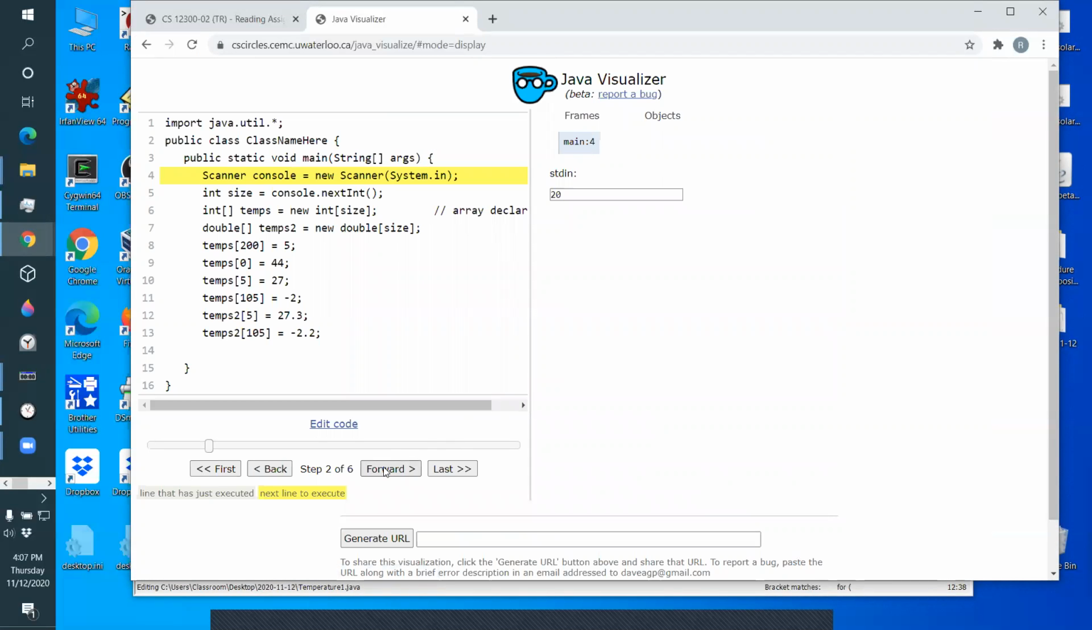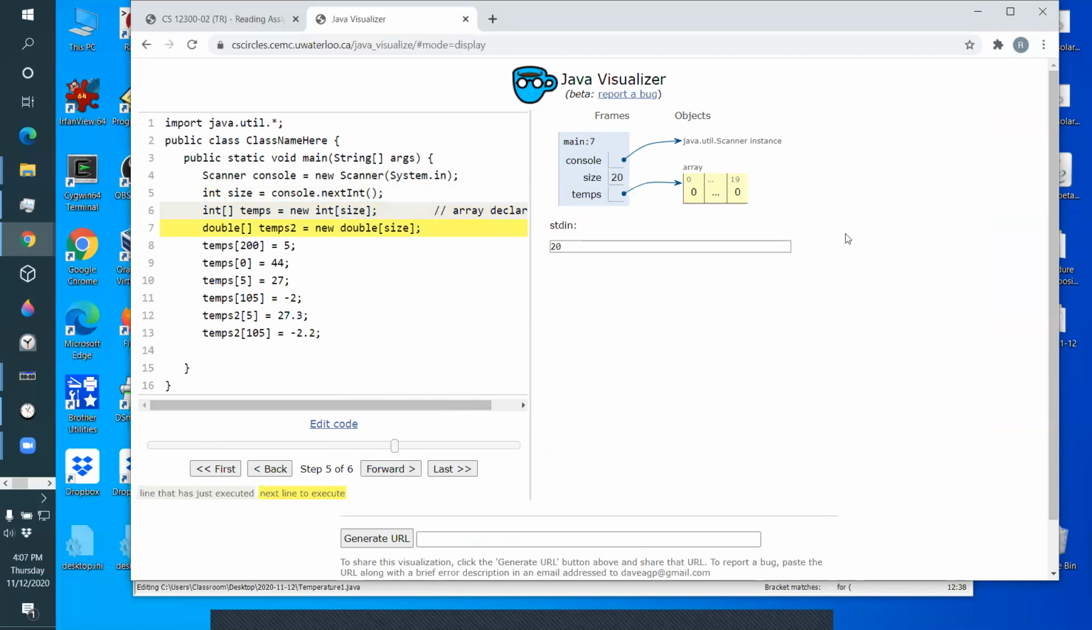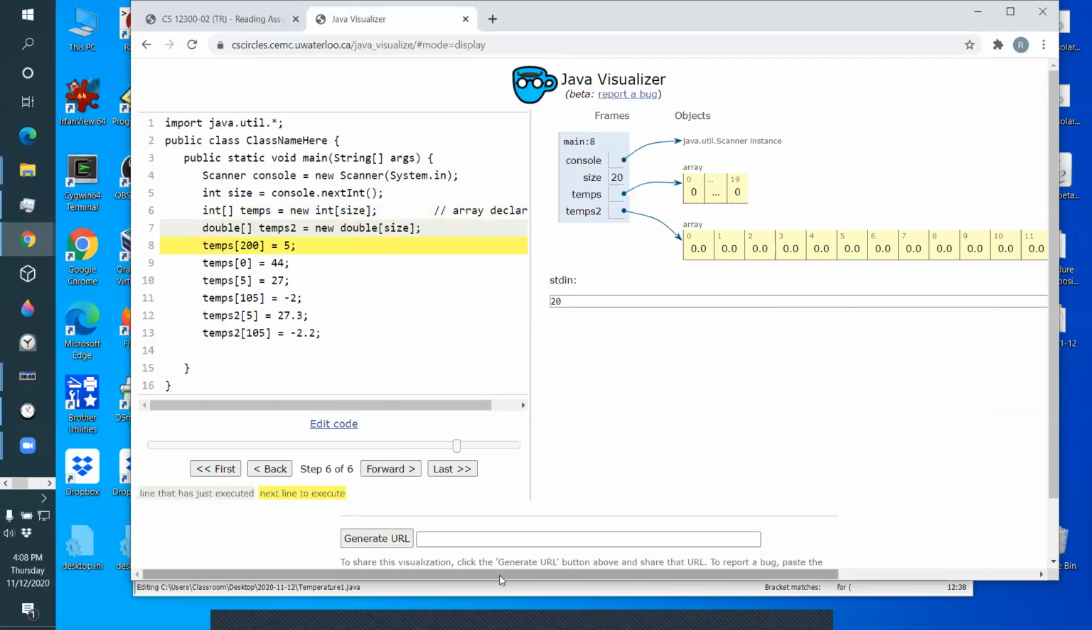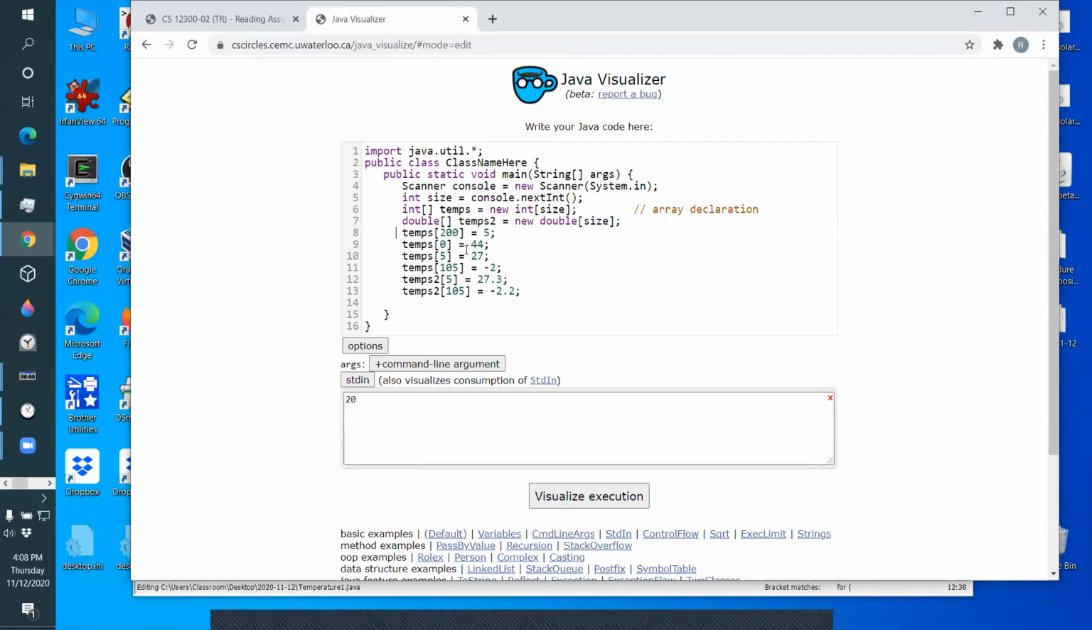Okay, forward. Okay, I'm about to create the scanner object. Now read in that number into the size variable. Okay, now the size variable is there. Now I can create my first array. And I've got an array with 20 items. See, my program didn't know until it started how big that array was going to be. And the next array also has 20 items. Okay. Now my program, oh yeah, this is going to blow up because there isn't a 200th item here. Okay. So let me comment that out here.